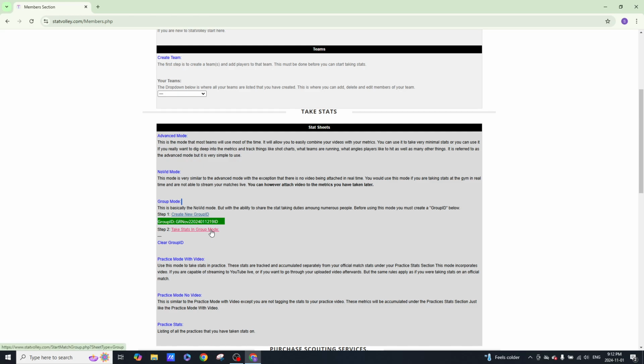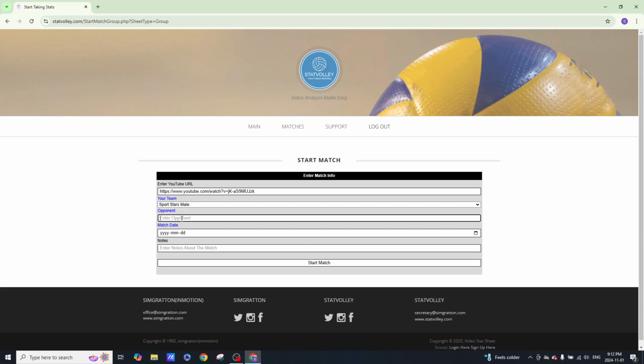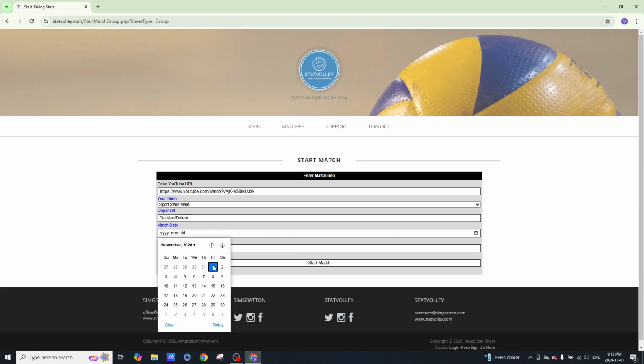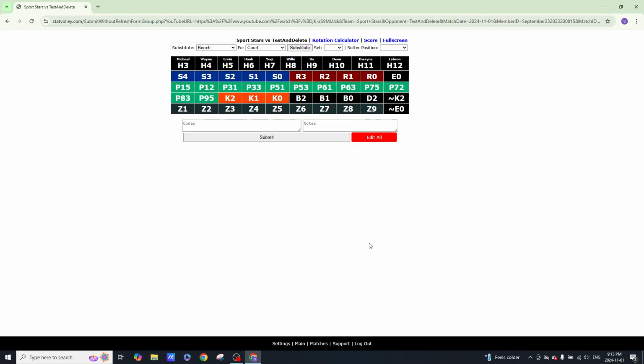Now you'll click this link to create a new stat taking session for each person that's going to be taking stats. So you'd click on that, you'd fill in the name or choose the name of your team, and then your opponent. Let's call the team test and delete, so I remember to delete that later. Match day, let's choose today. And let's say that the name of our first scout is Steve. We'll just put that in there, so then it's easy for us to differentiate. Then we would click on start match.